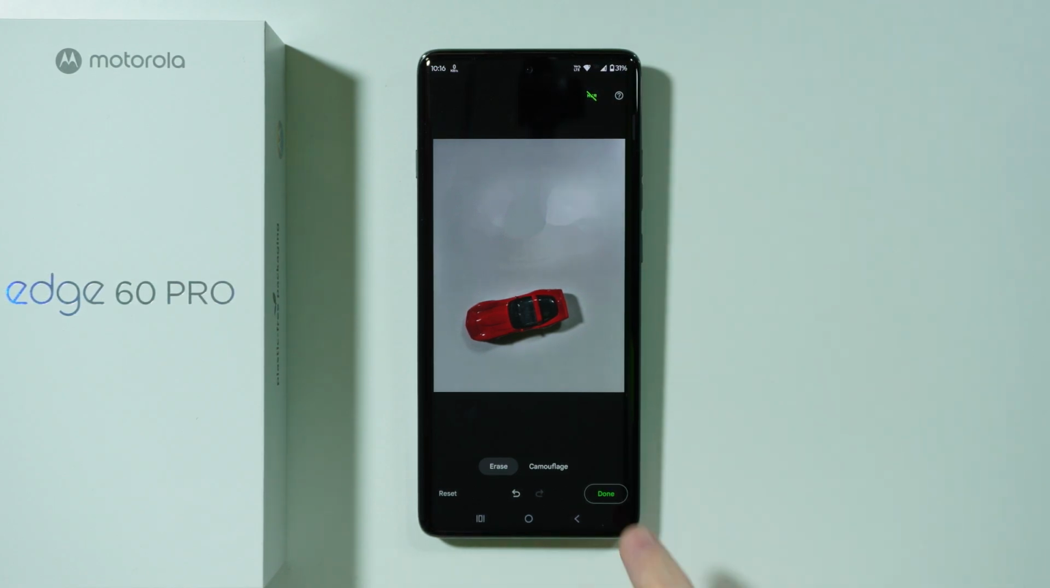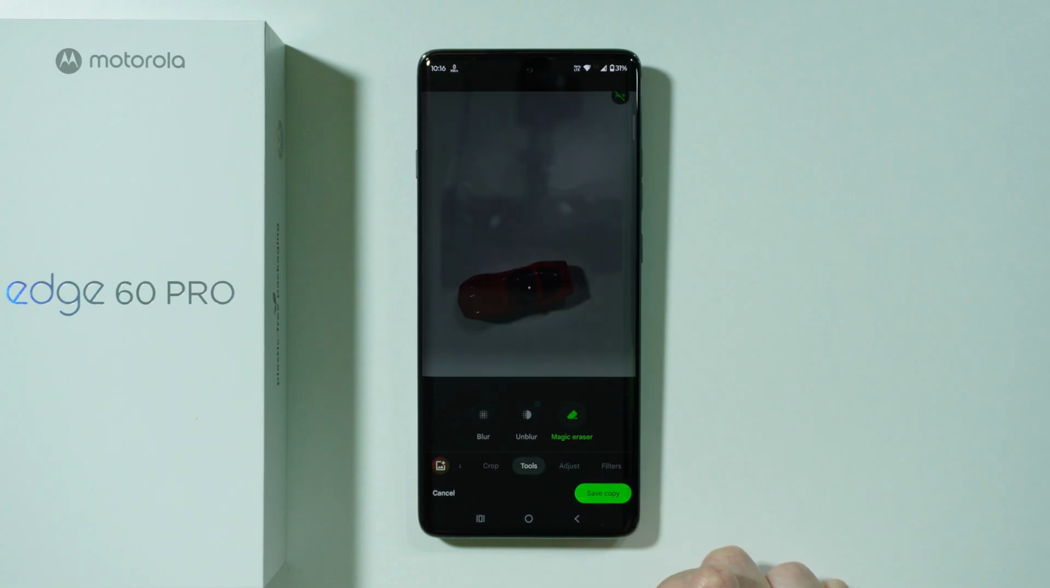But once you are done, you can simply press down over here in the bottom right corner, and then we can save copy. And that's all.